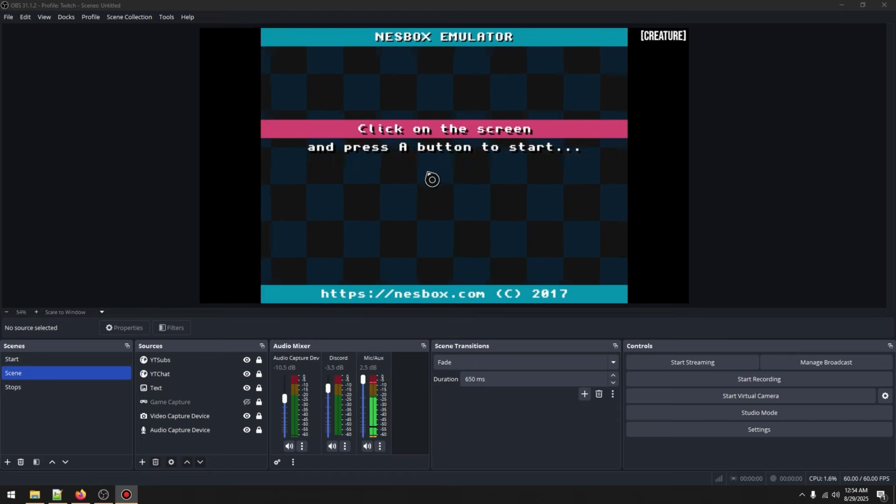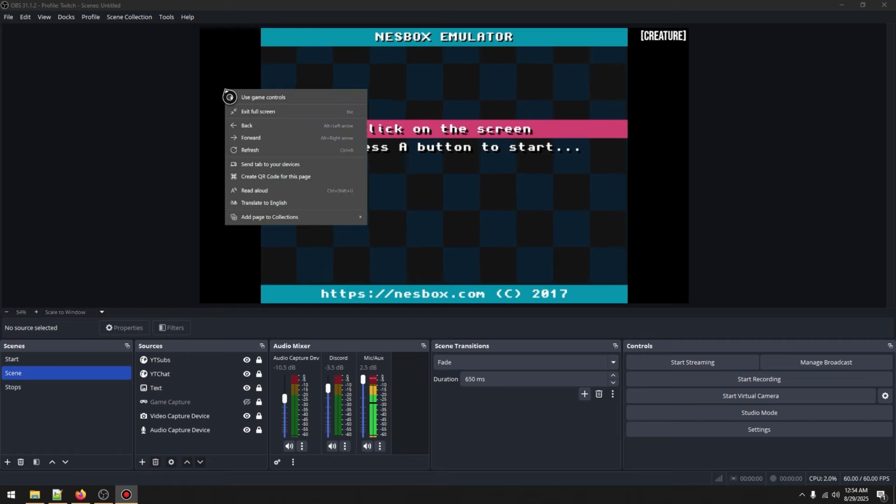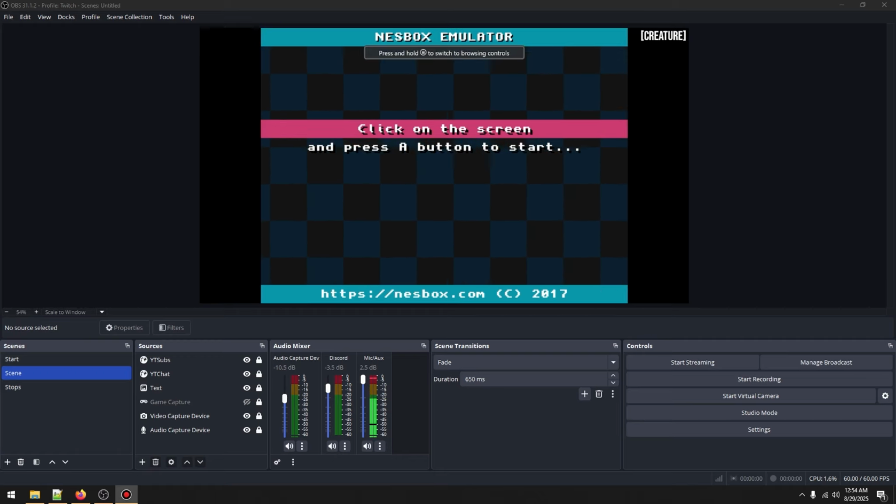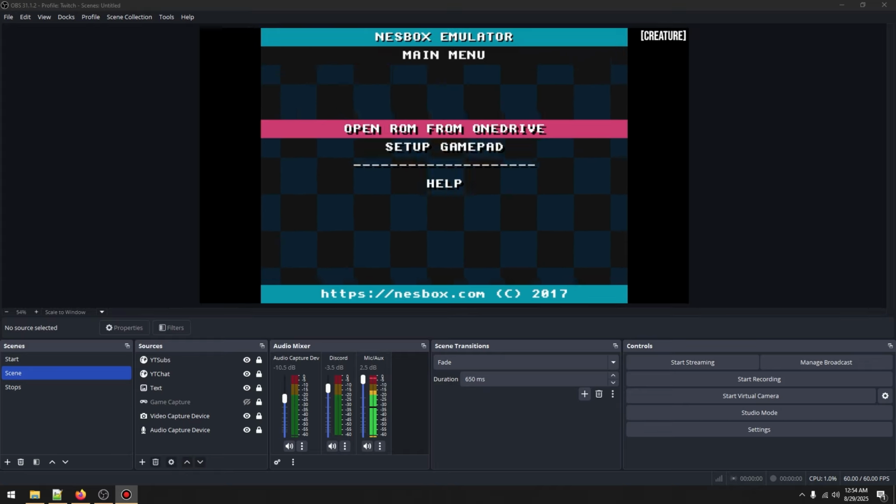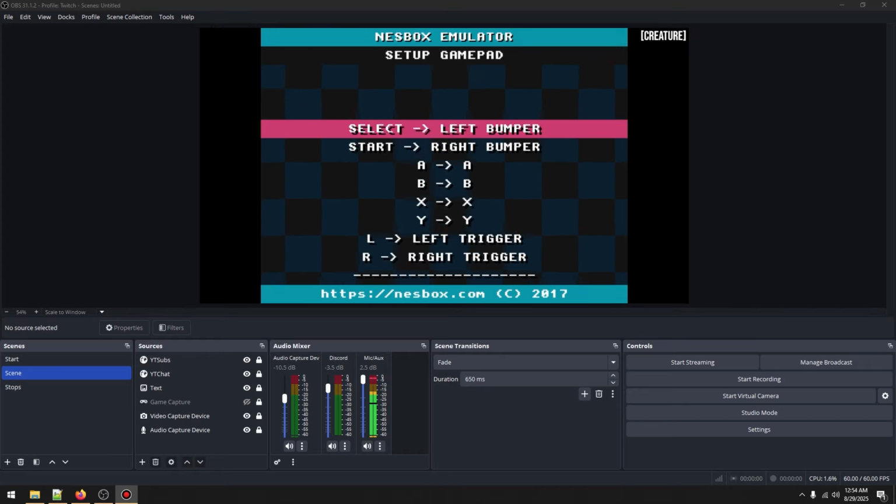So here's the simple solution. You just move your cursor over to the left panel or the right panel, anywhere where it's black. You press the lines, the start button on your controller. You come down to use game controls. You press A on it. And look, it works. So you can set up your gamepad. Do not press the lines button again. It will screw everything up.